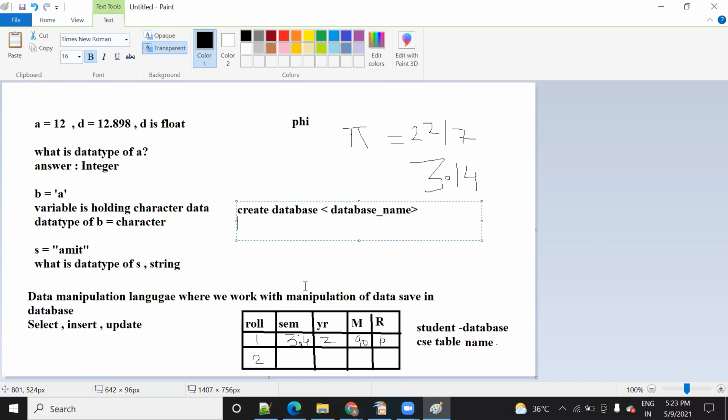For example, in Amazon, they maintain the database, right? So create database and the database name. Suppose they are managing electronic devices, so they will write electronics. Similarly, they create another database that will save data for groceries, right? Means sales data of groceries. So in this way, this is the syntax or SQL query for creating the database.